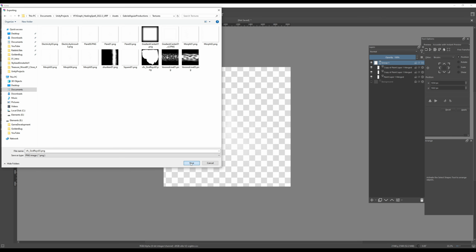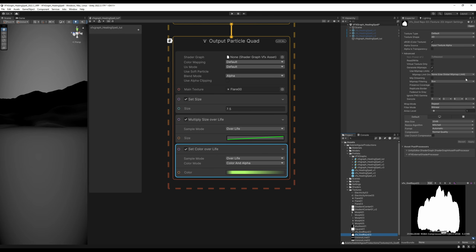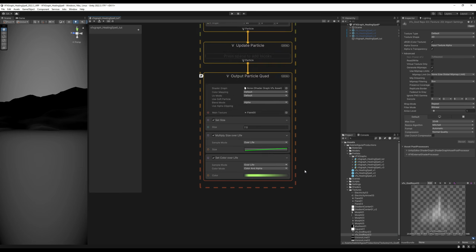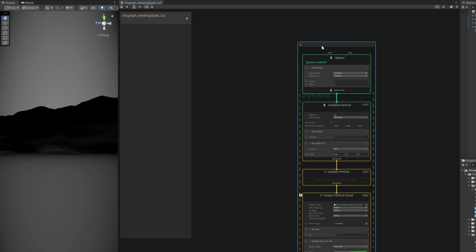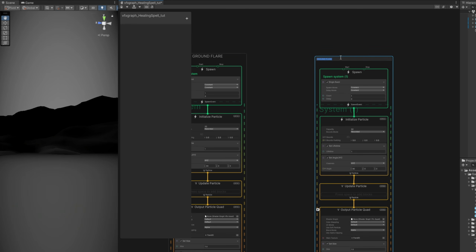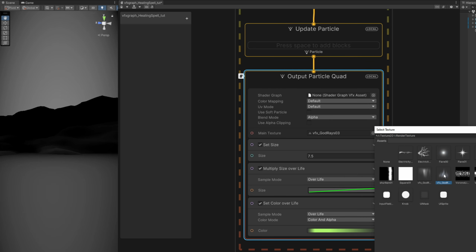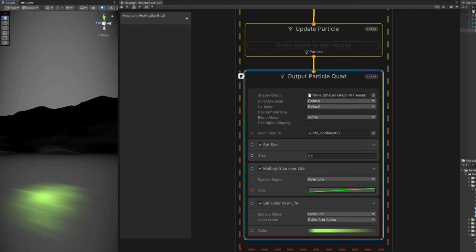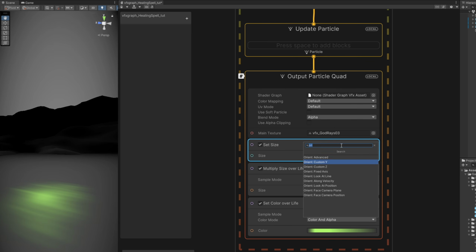Now with this we can proceed with the next step, which essentially is, well, first let me create a group for the ground flare, and then copy and paste this with Ctrl C, Ctrl V for the god rays. We can call it god rays, it's alright. Let's go down here and replace the texture with the one we just created, and yeah, it's parallel to the ground. Let's use an orient block, set to face camera plane.